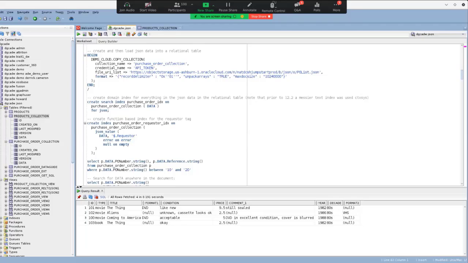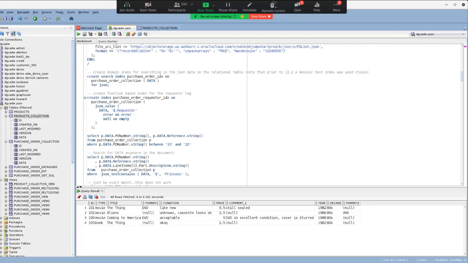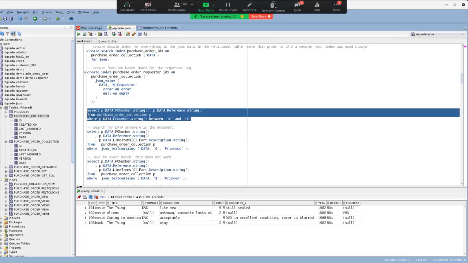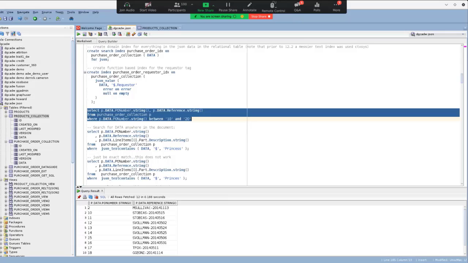So you might say, well, Derek, you told me I could index the whole JSON document. Sure, this is a lot slower. This is a bit like a B-tree index looking up a record. It is way, way faster. And so let's take a look at that. There's the query again, select data. There it is, again, showing it like relational. Search for data anywhere in the document.